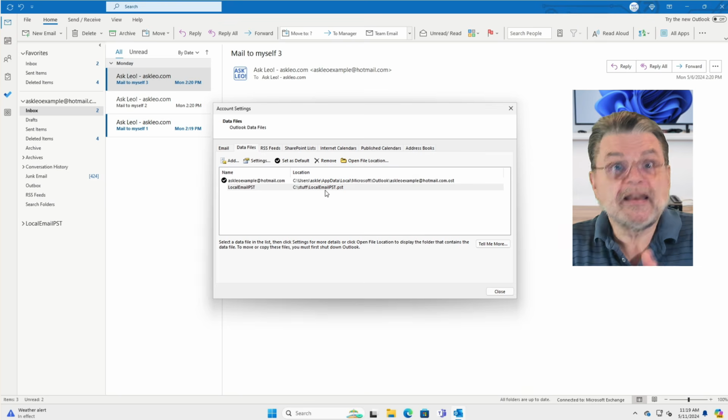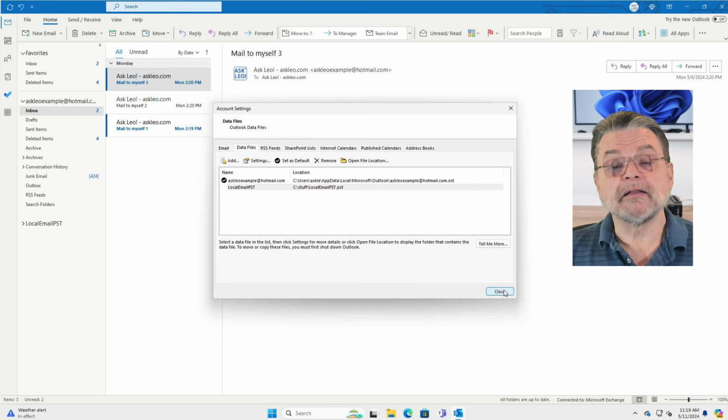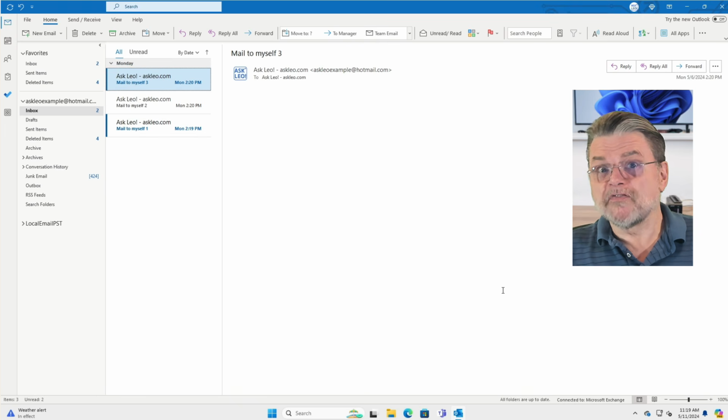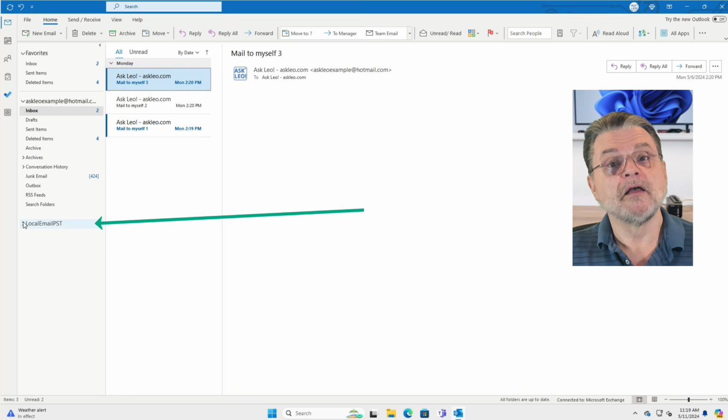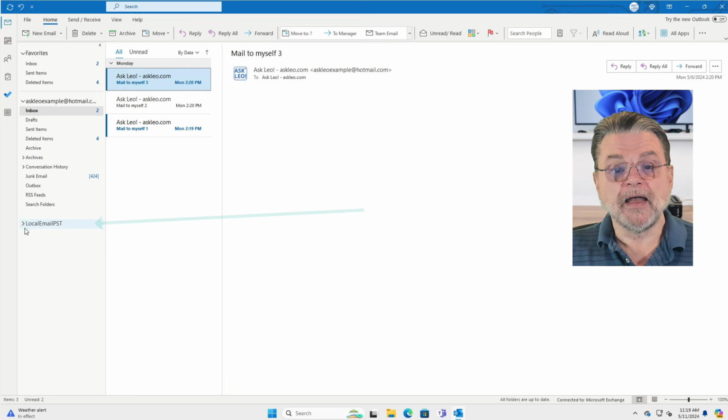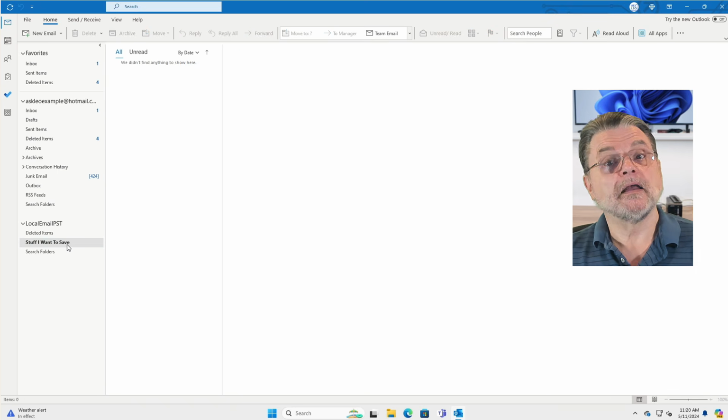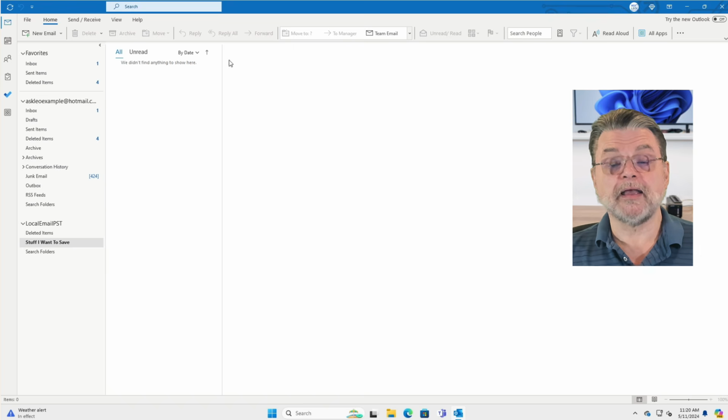Local email PST is the name that I happen to give it, and it's a .pst file. We'll go ahead and click Close. Now, what you may have noticed is when we created and hooked up that file, something appeared here on the left-hand side, my local email PST. And in fact, you can open it, and it's another place you can use and create folders. So I'm going to go ahead and right-click on this and create a new folder and call it Stuff I Want to Save. And there it is. It's an empty folder, but it's just a folder like any of the others.